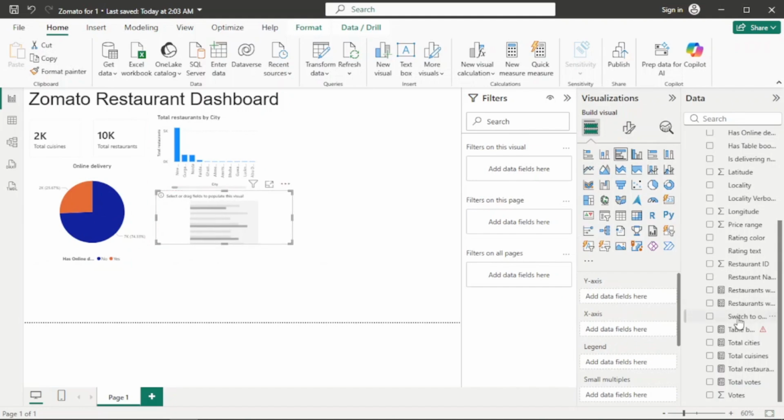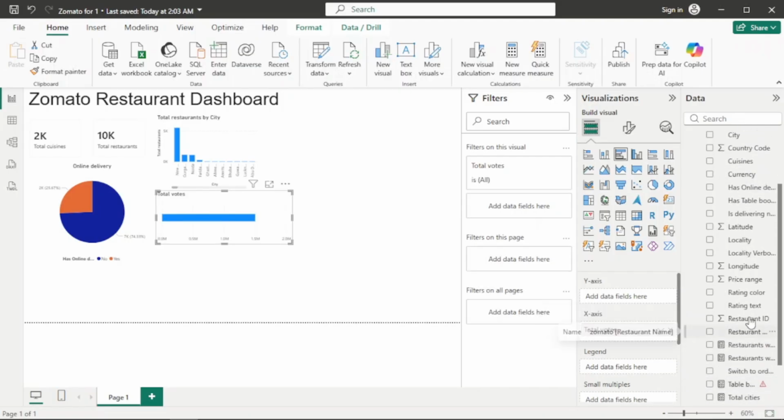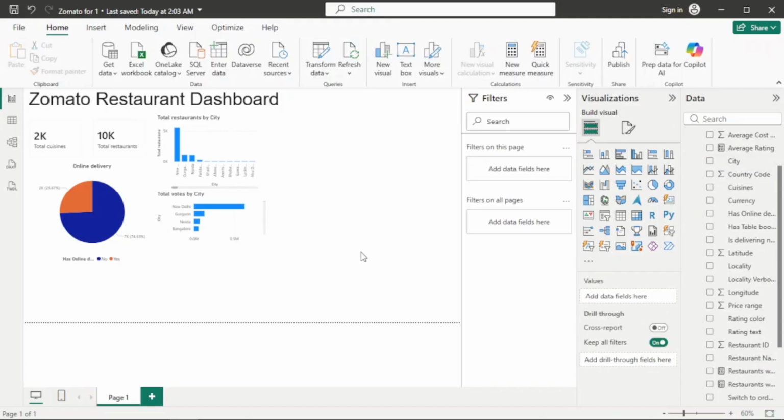We can also check, for example, the total votes according to cities. So let's just use total votes and then the city. This just shows us how much each city has voted. These are the four top ones. We can do the similar one with cuisines, which shows us the most popular cuisine type, and the same with average rating. So these are the basic ones.